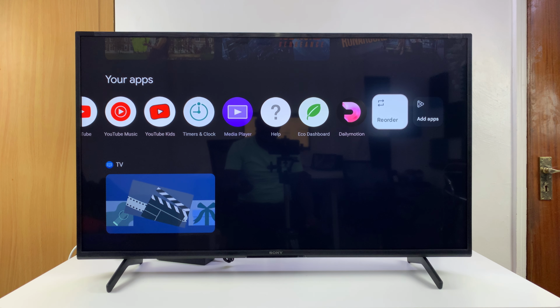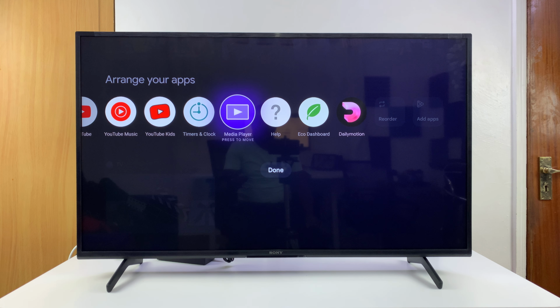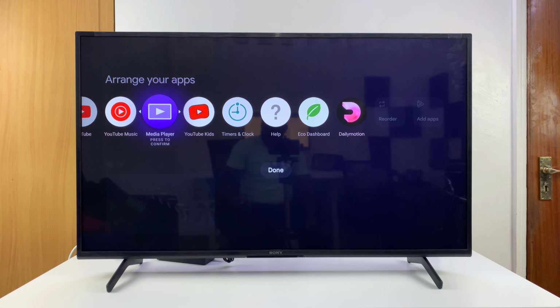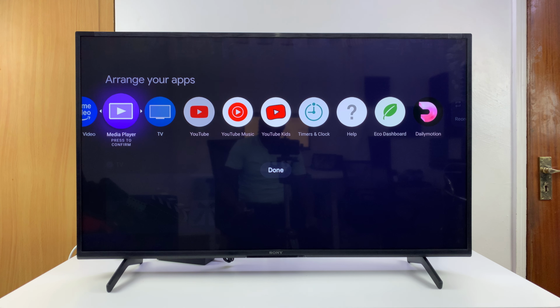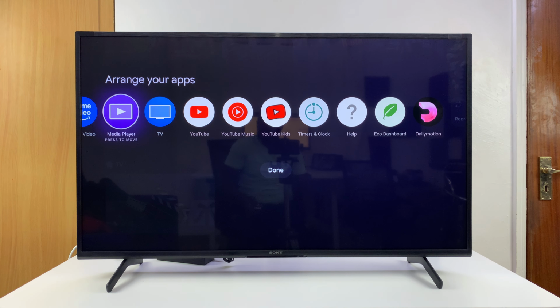So go to Reorder, select that, and then now you can highlight the app you want to move. Let's say you want to move the media player to the left. So select it, and then you should see two arrows on either side of that app. Then that means you can now use the direction button on your remote to move the app exactly where you want, and then press OK, and it's gonna sit there.